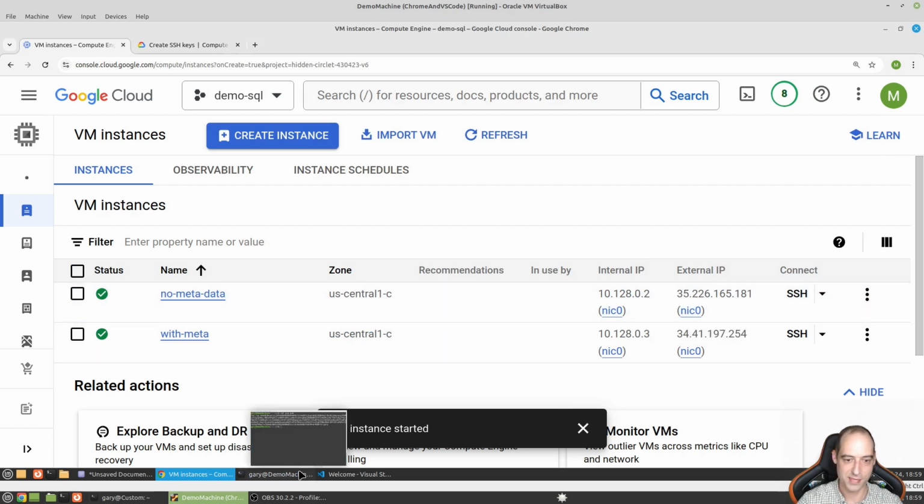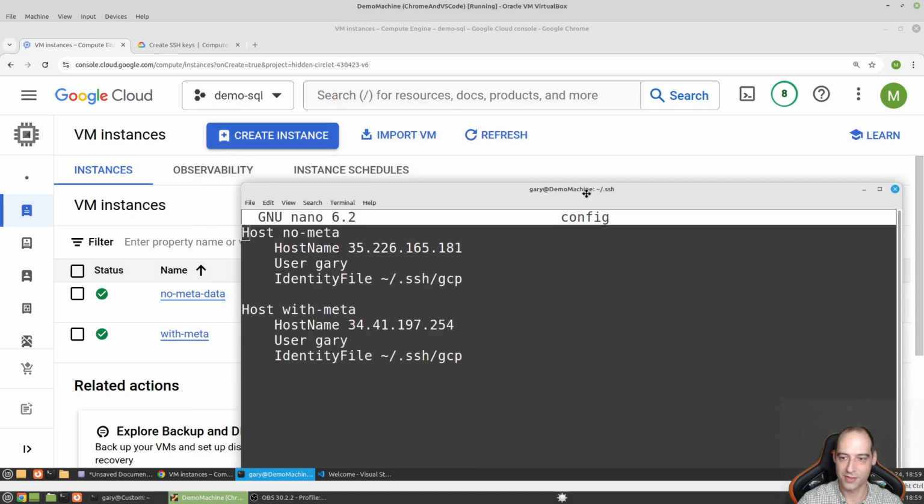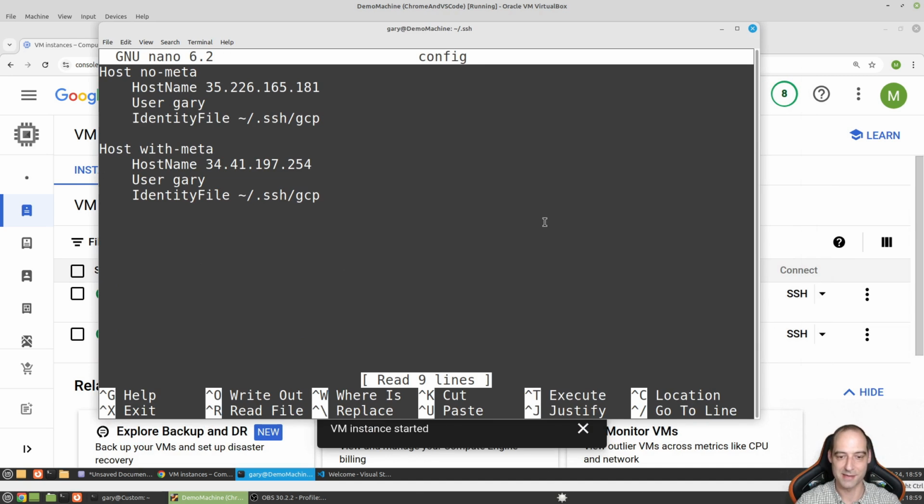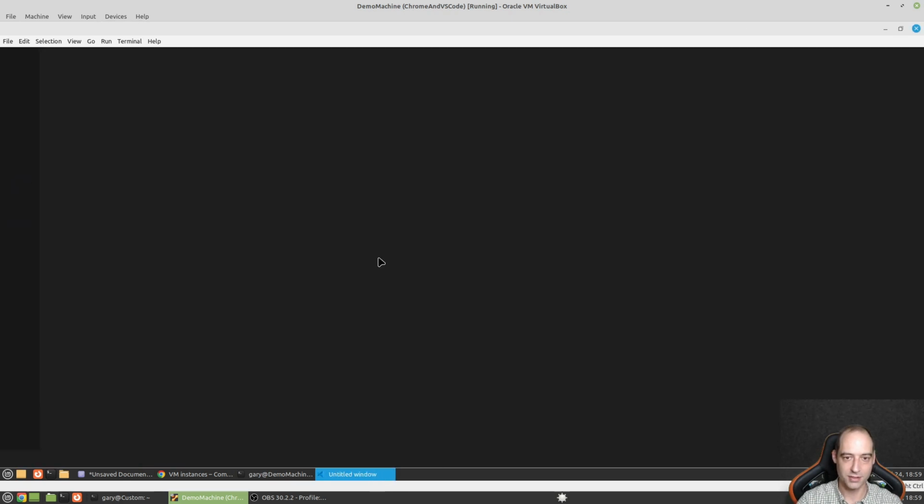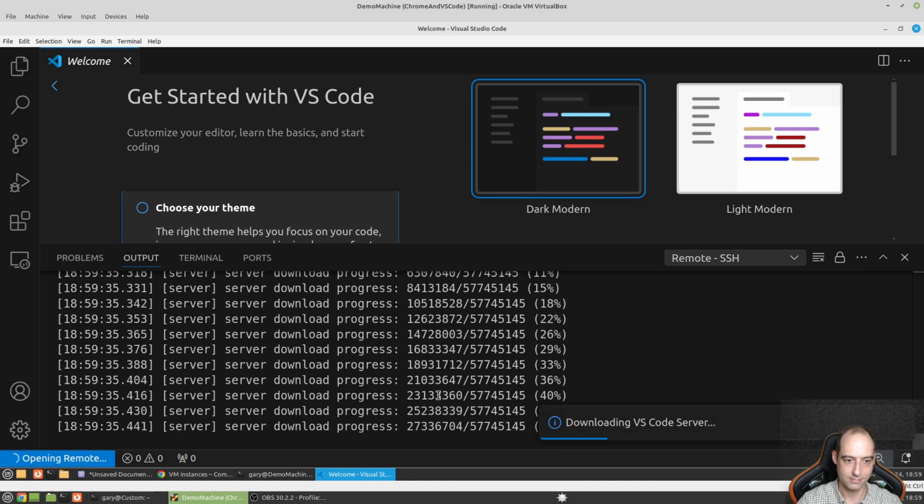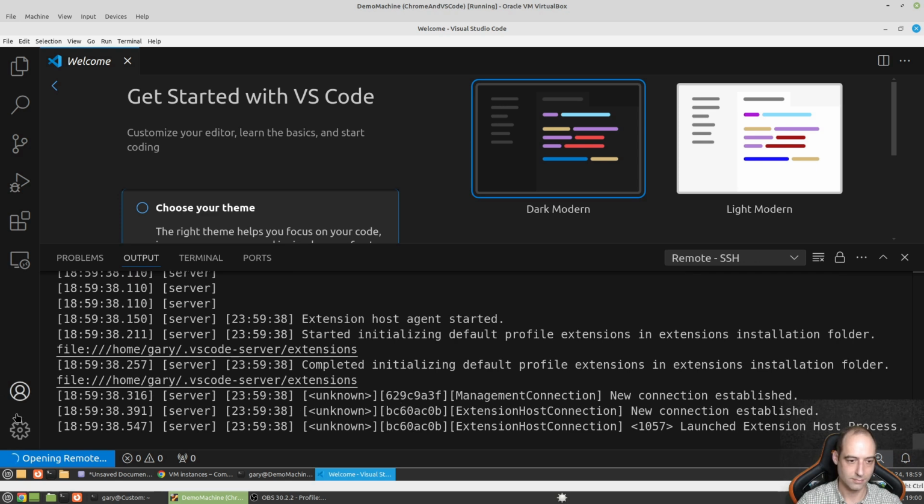Did I get the same IP address? I wouldn't think so, but it did give me the same IP address. Curiouser and curiouser. All right. Well, sure, retry. Let's see what happens. All right. So we are indeed connected to the no metadata instance.